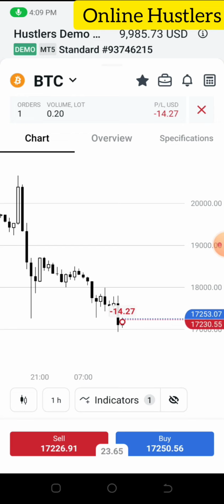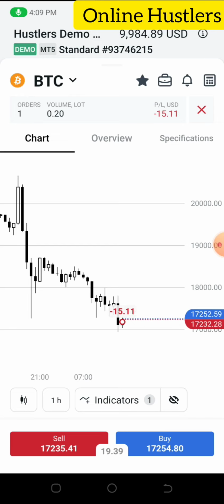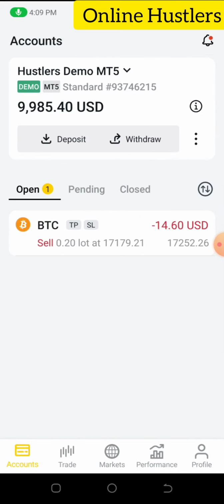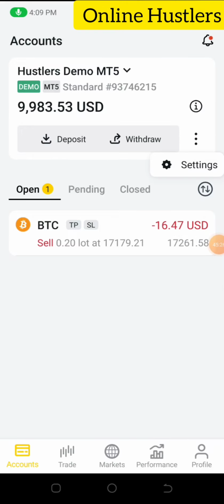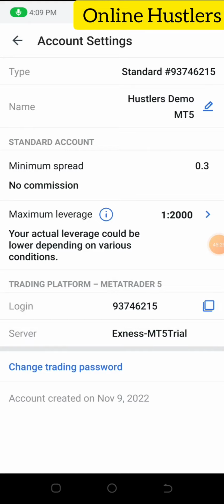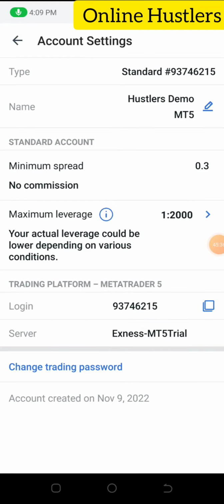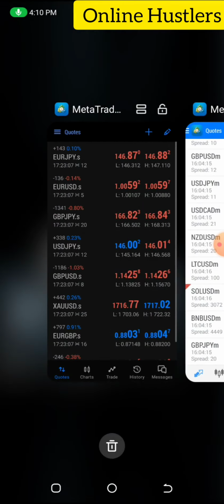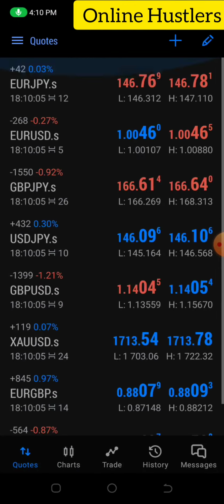So now let's move on to how we can log into the MT5 app. To do that, you click on the trade dot here, just like the MT4. Then click on settings. Now this is our login, and this is the server. Our server is Exness MT5 trial. We copy the login. Now let's move on to the MT5. This is our MT5.